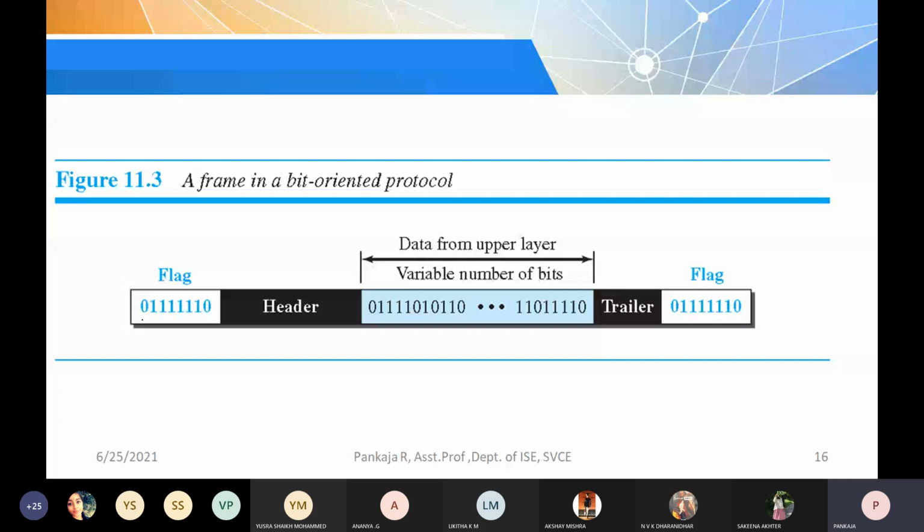So here you are going to represent a bit oriented protocol. This is the flag. I told you a flag is not something else; it has some standard pattern. So this is a flag. What does it contain? It contains 0 followed by how many ones? 6 ones. Then header, followed by data, trailer and flag.